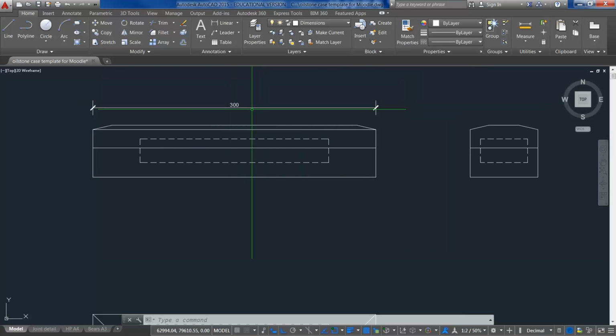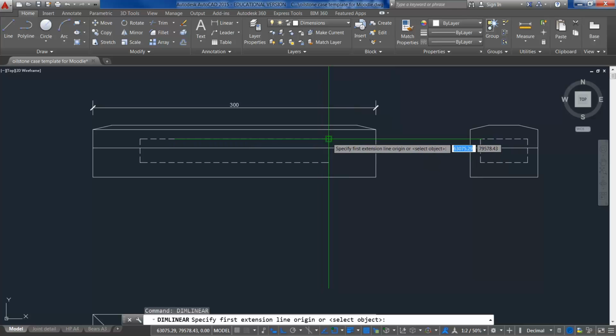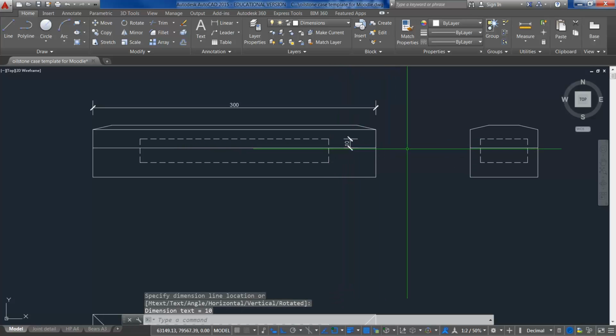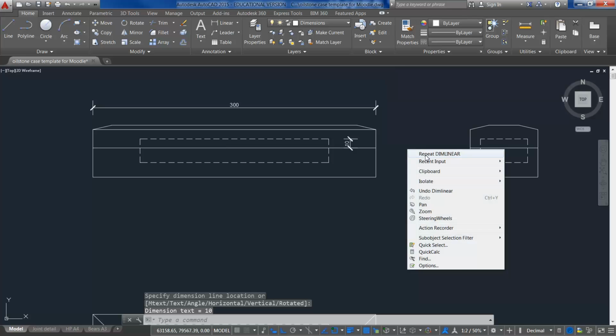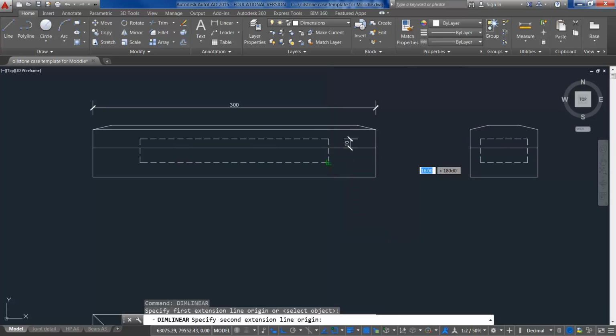Now we want to do the side one. We can right click again to repeat the dim linear, so right click. Click on the corner of the oilstone and come down to here. And we just come away from the line, a bit like that. It says 10 mil. Right click. Left click, do the same again, and that will give us that 16 mil.